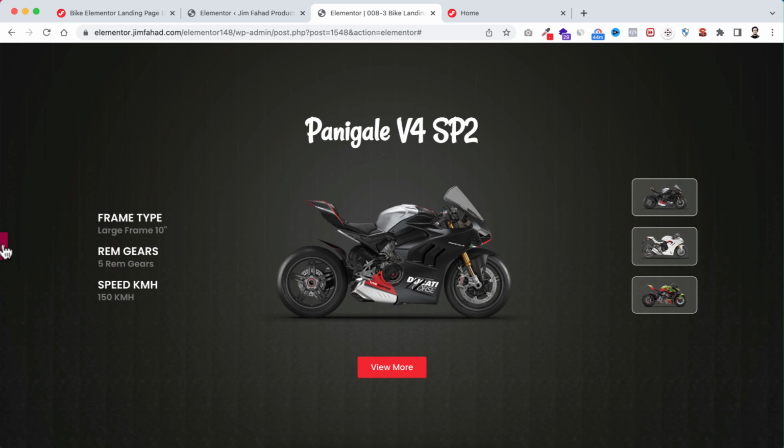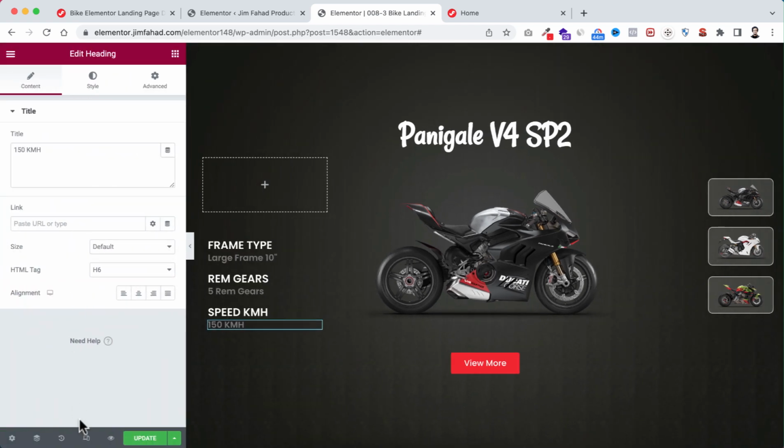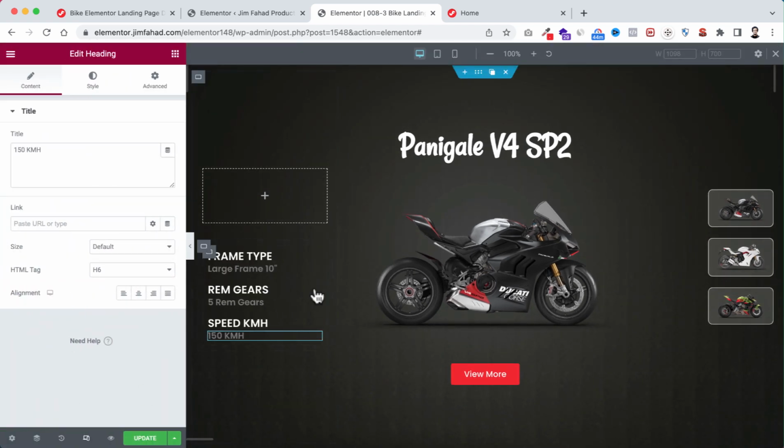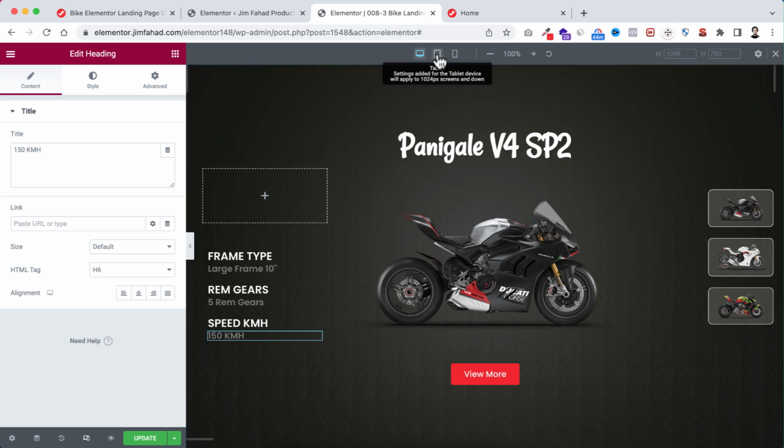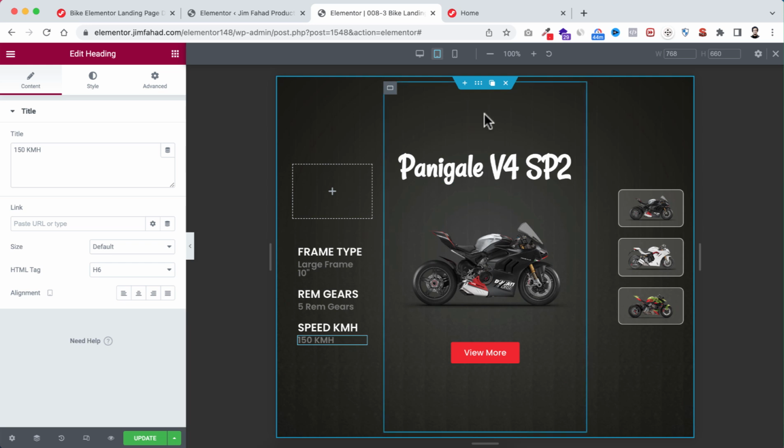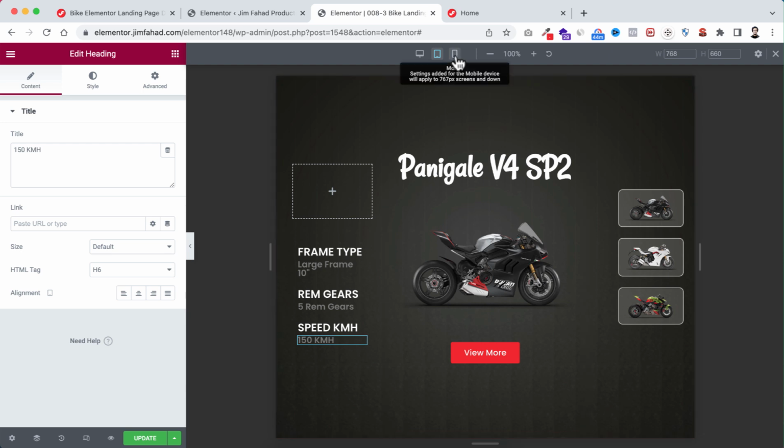So let's open the bar from left and here click on the responsive mode. First, I want to check how it's looking on tablet device. So from top, I'm clicking on tablet. On the tablet device, it's already looking great. So we just need to make it responsive for mobile devices. So from top, I'm clicking on mobile.